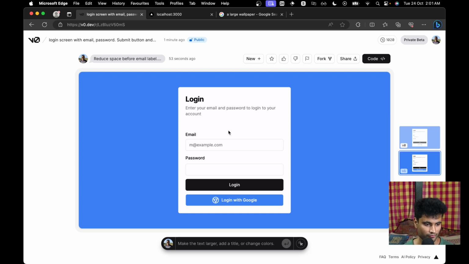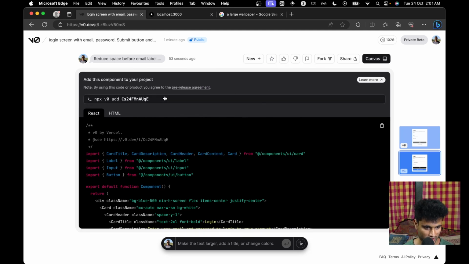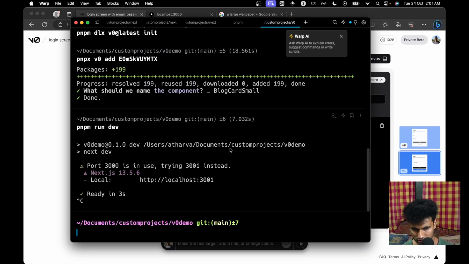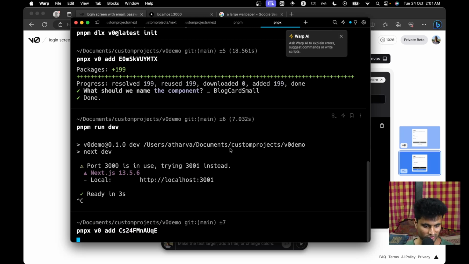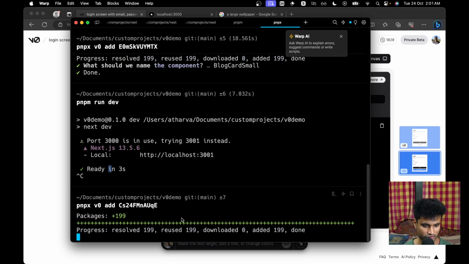So yeah, this is the login screen. I guess I'm going to try to get it in Next.js. So let's copy the command, let's go back to the terminal and paste this. Let's have pnpx, don't want to go through that again. Now it should ask us the component name, let's say login screen.